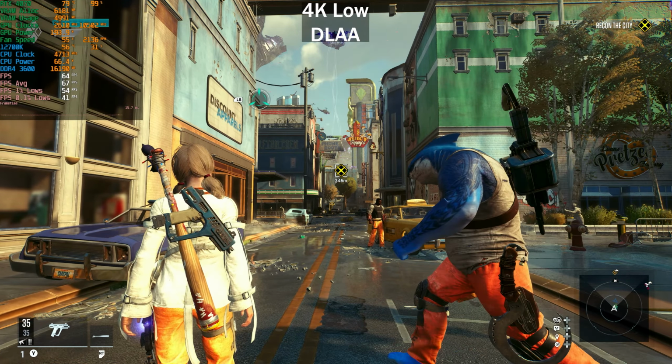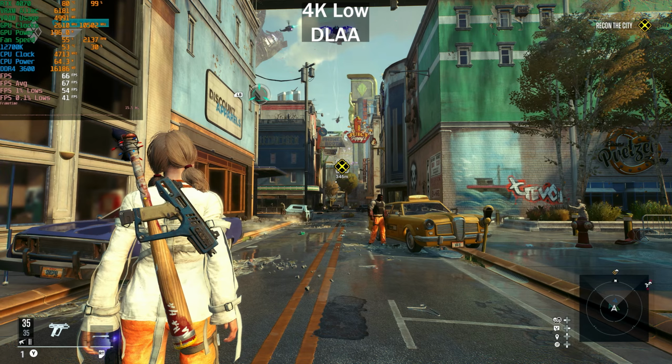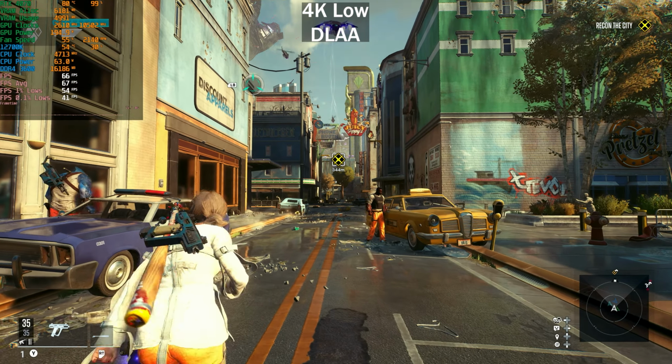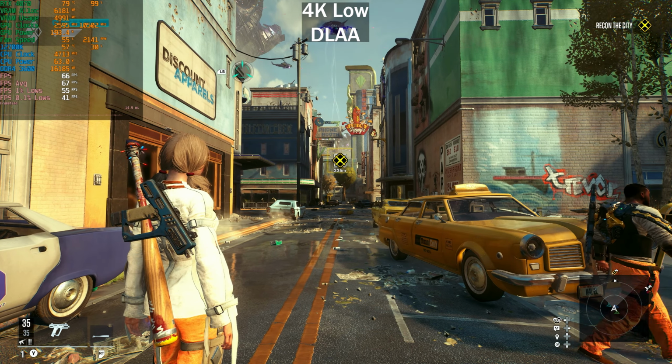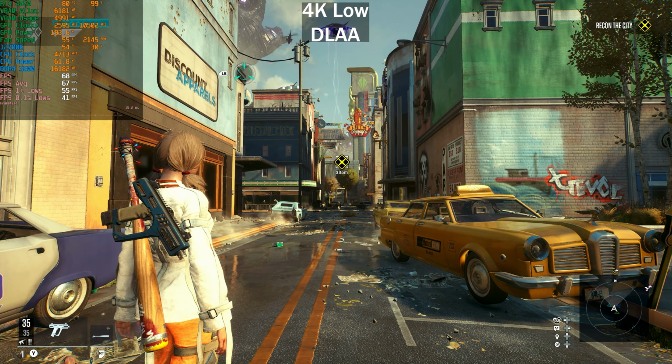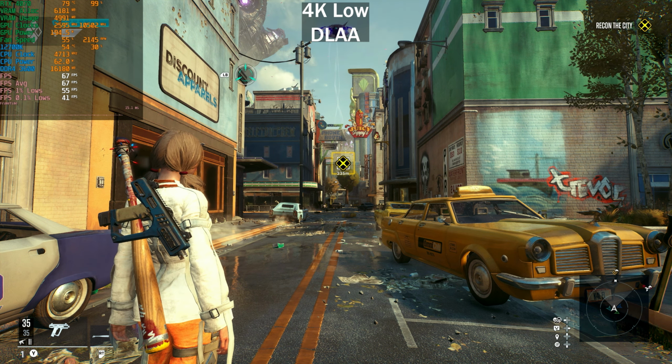All right, so we did have a pretty good average here. Our average is 67, and our 1% low sitting at 54, and our 0.1% low sitting at 41. All right, I'm going to enable DLSS here. I do think we'll be CPU bound once we enable DLSS again. Well, I know we will be because I tested this earlier.